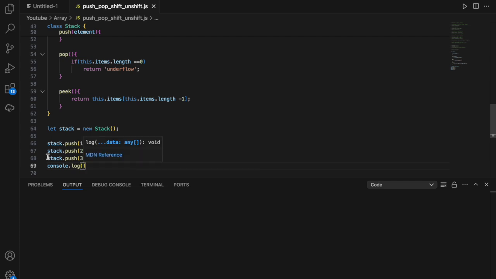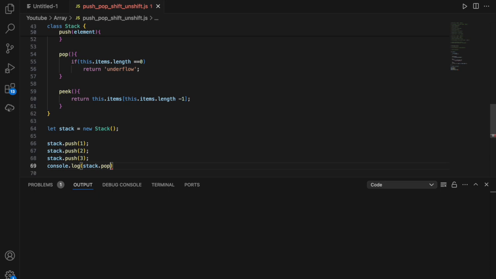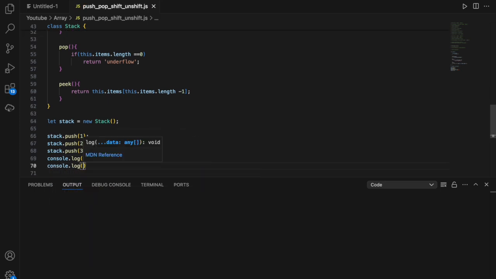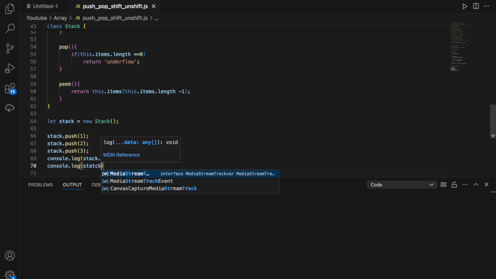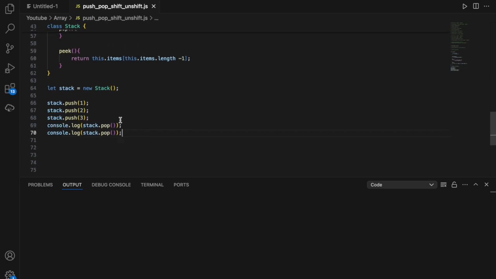Console.log. Okay, stack.pop. I will use stack.pop. So first, it will push 1 2 3 and then it will pop, so 3 2 it will return. Okay, output will be 3 2.